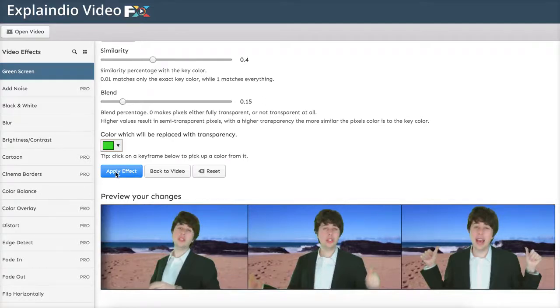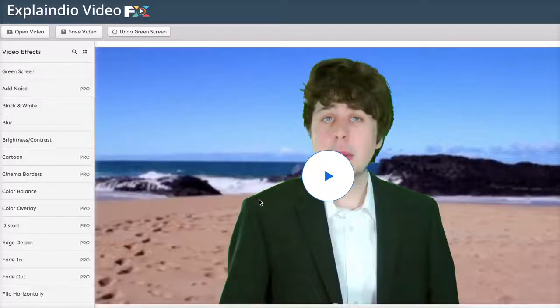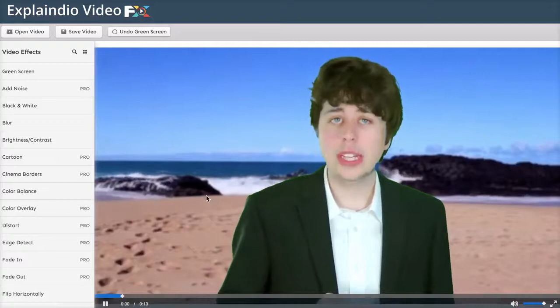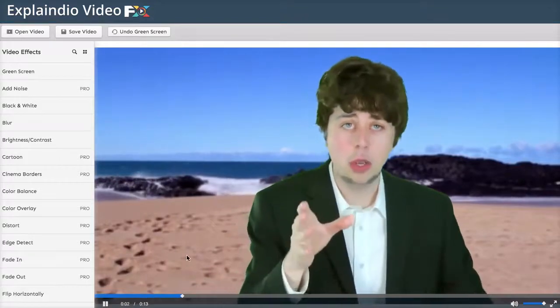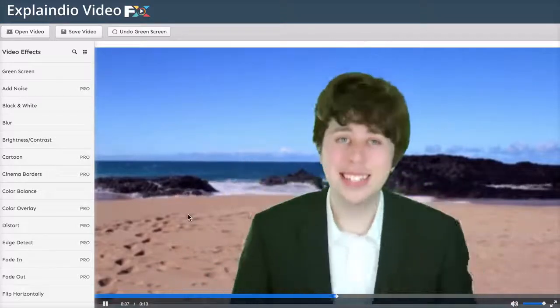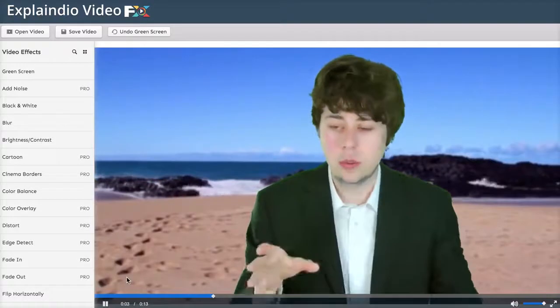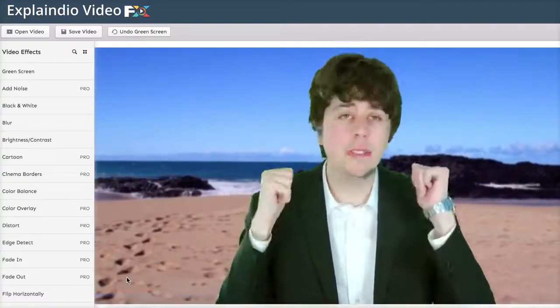And I'm going to go ahead and click on Apply Effect so we can see what that looks like really quick. So once the software is done doing that, I'm going to click on play, and I have to play with my sliders a little bit more to get rid of that green that you see around the edge. But you can see that we have this nice blurred background behind us, and it adds a nice depth of view between me and the background.